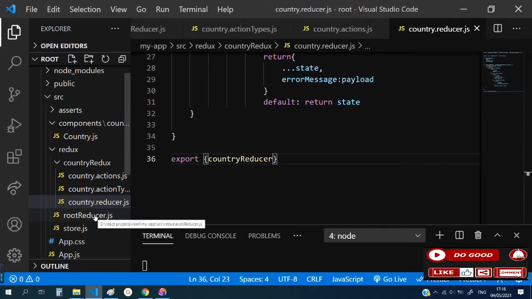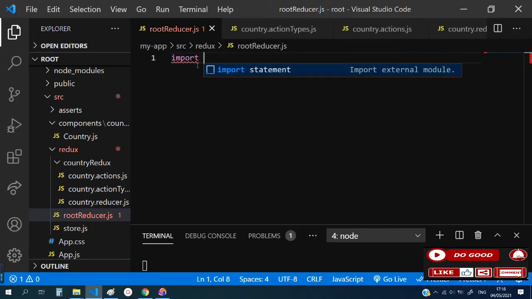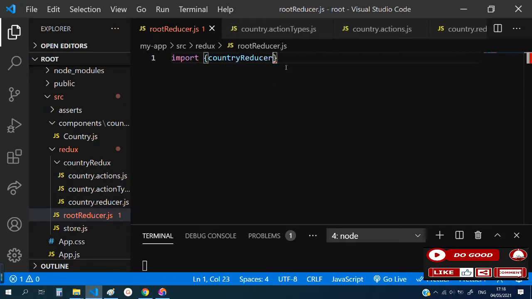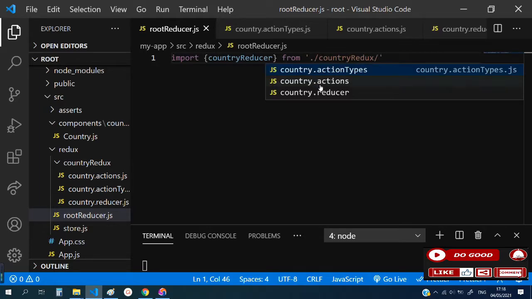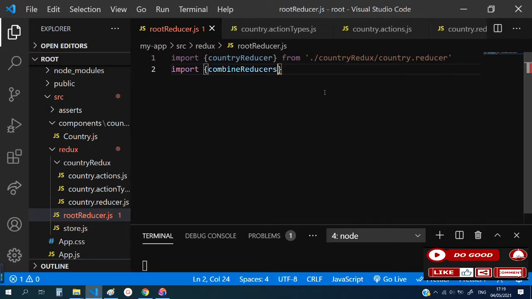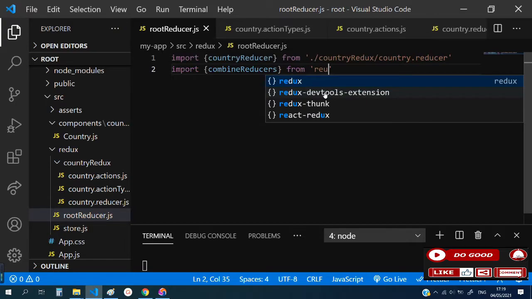Now export the country reducer to where? To the root reducer. So we go to the root reducer, then we import it. So we say import country reducer from Redux, from country reducer. So that is that. So next is to import combine reducers from Redux.